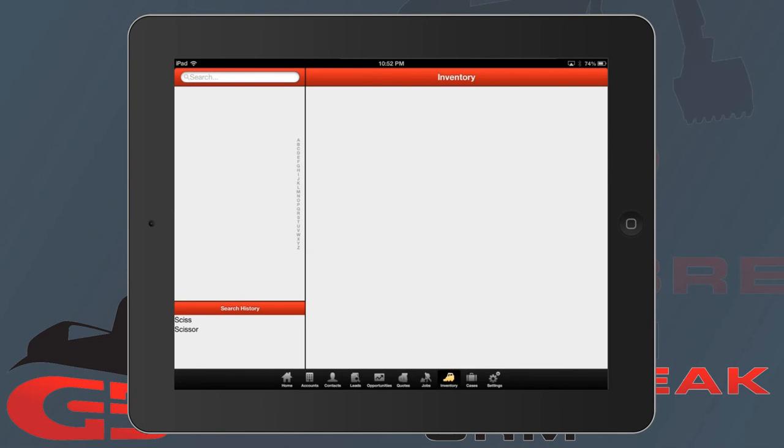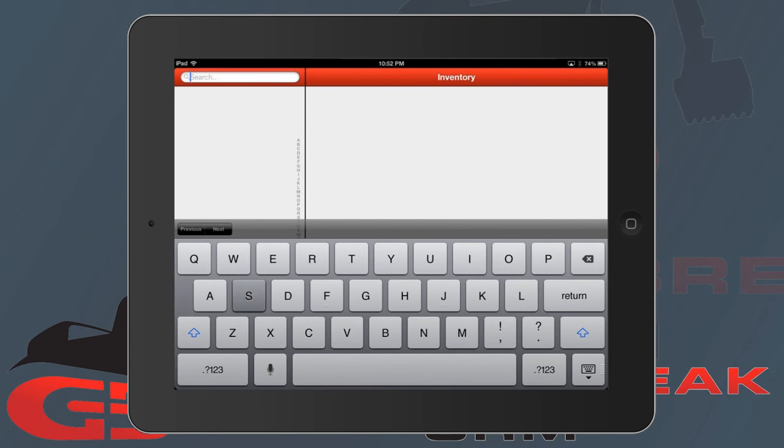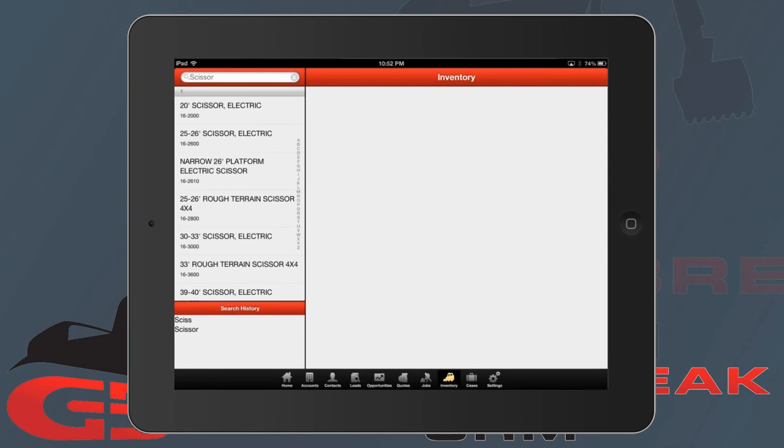You can quickly search for inventory by name, description, or product code. Our first search will be for a scissor lift. So let's enter scissor into the search box and then tap return. Just a quick note, on the bottom left side of the screen, you will see a search history of recent searches. This feature makes it very simple to go back to a recently found item. All you have to do is tap on the search item to display the results again.